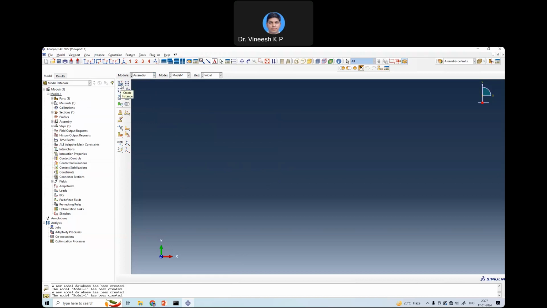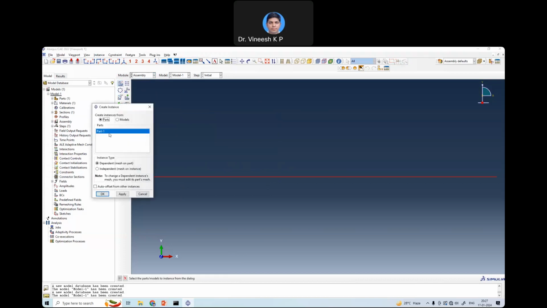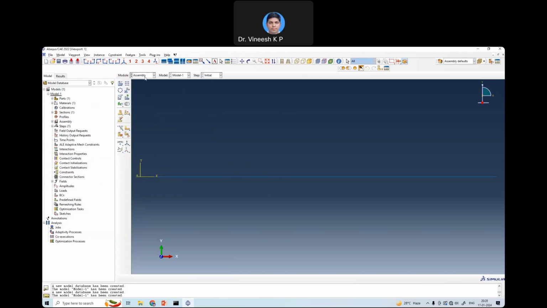Create instance, you can just create instance. Then you are going to have only one part. If you have multiple parts, everything will appear here. But right now, we have only one part. So part one, then you can see dependent or independent. That we will be discussing later. So I'm just selecting the dependent, mesh on part. Remember that we can do mesh on part only. That we'll discuss when we are discussing the meshing. So click OK. Now assembly is completed.